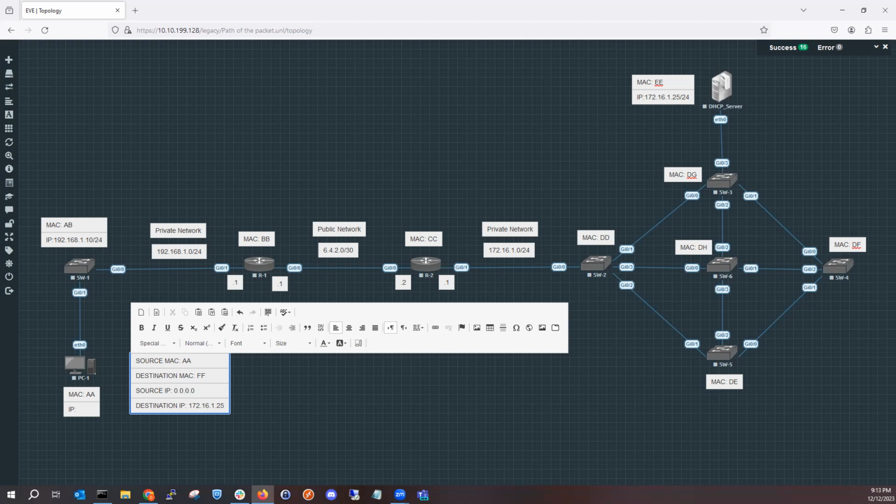Now, Don, you were on to something. You were wrong, but you were on to something. That tells me you're looking in the right direction. But PC1 doesn't know about that server just yet because it just plugged into the network. So it only knows about the switch from a layer 2 perspective.